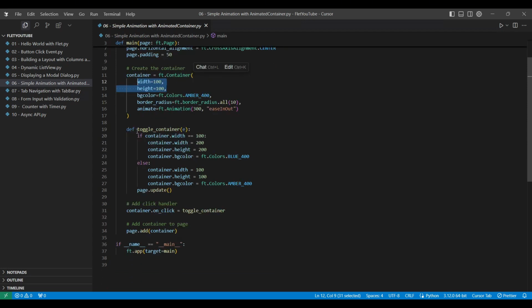We're going to be defining a toggle container function, which is going to be changing the size of this container. So basically, we're going to be animating this container. So every time that we click, it changes the width and the height. So if the width was 100, it changes to 200. If not, then that means it was 200, and it changes back to 100, and also changes the color of the container from blue to amber. And of course, updates the page so that we can see the changes in the container.